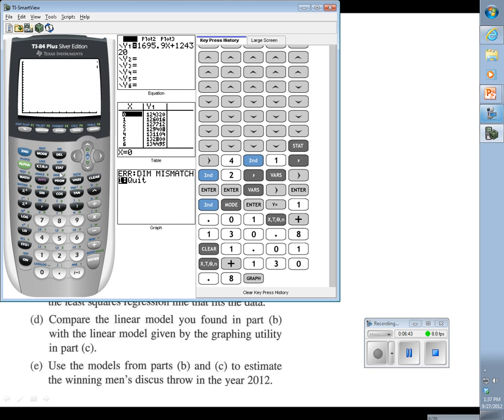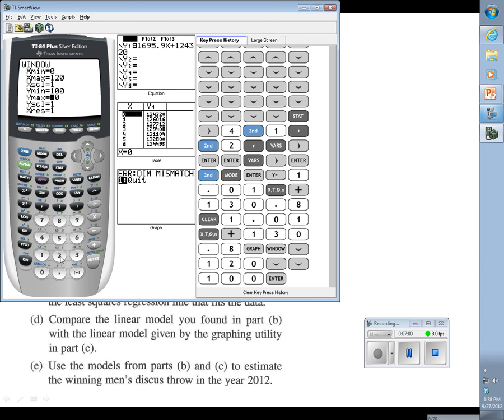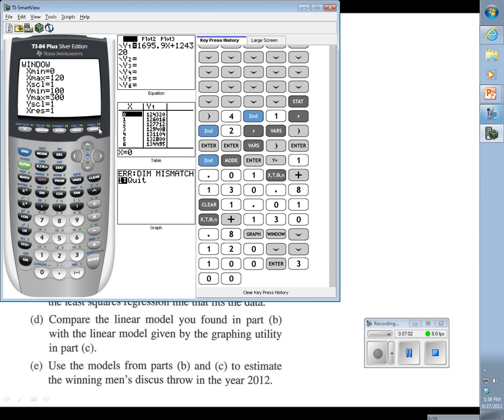Go ahead and graph it, and let's check our window. 0 to 120, and we're going to be looking at values anywhere from 100 to 300. Let's go with that. And there we have it. So a pretty good model. Not as tight as some of the other ones, but still reasonable for making assumptions in the future.